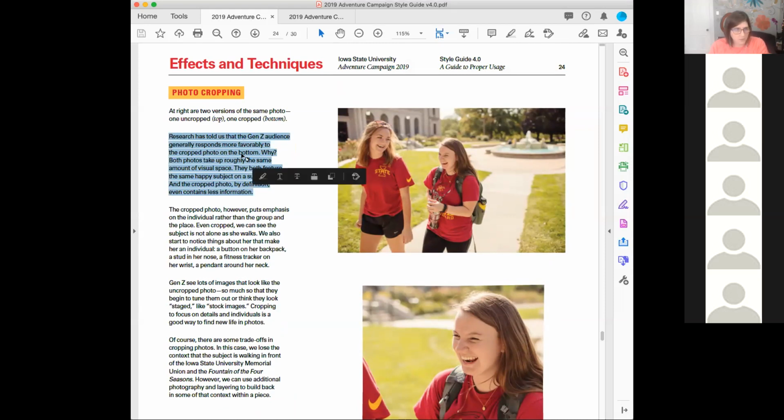It says, research has told us that the Gen Z audience generally responds more favorably to the cropped photo on the bottom. And why is that? Both photos take up the same amount of visual space. They both feature the same happy subject on a sunny day, and the cropped photo, by definition, even contains less information.